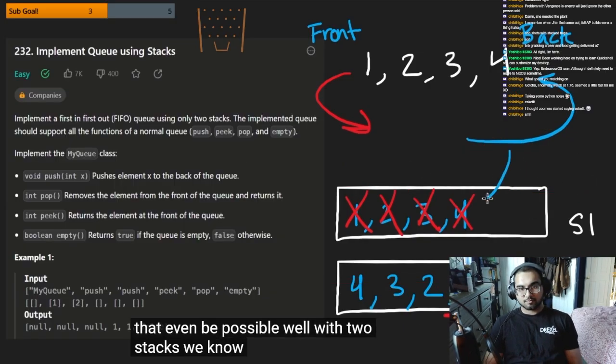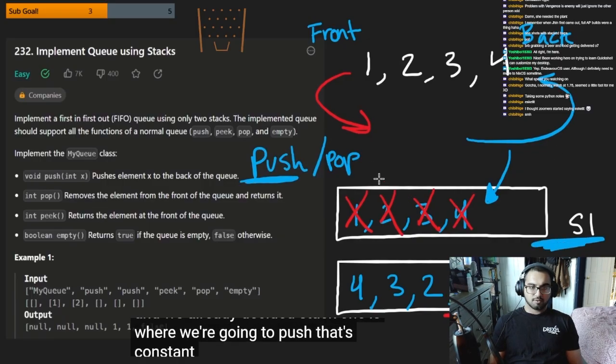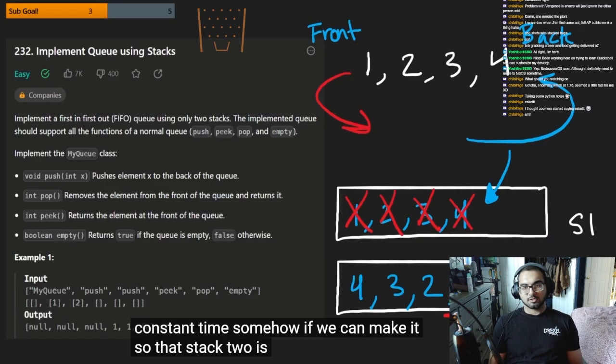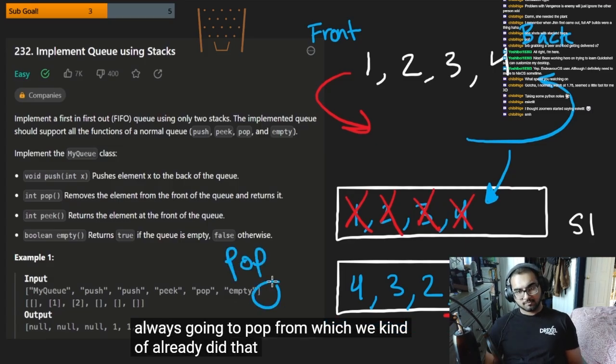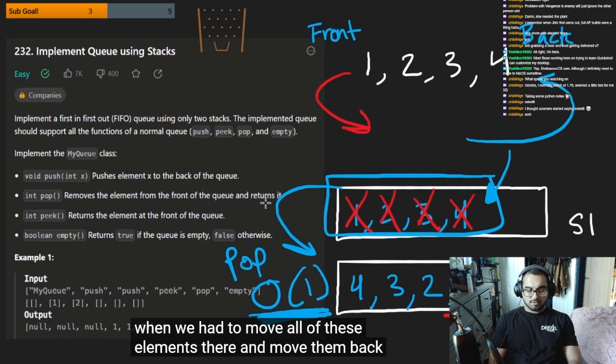Well, with 2 stacks, we know we really don't have a lot of options. We can only push or pop. And we already decided stack 1 is where we're going to push. That's constant time. Somehow, if we can make it so that stack 2 is the one that we're always going to pop from, which we kind of already did, that pop itself will be constant time. But the bottleneck was when we had to move all of these elements there and move them back. Do you see something that we could do?